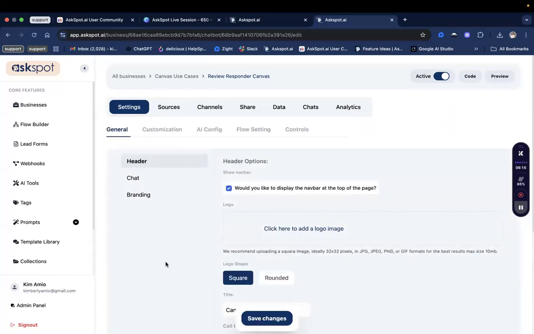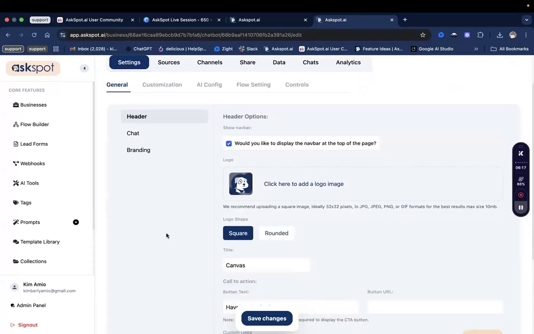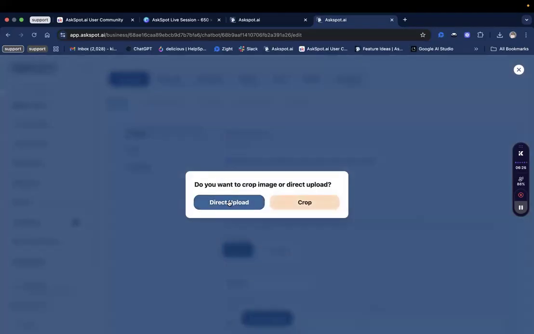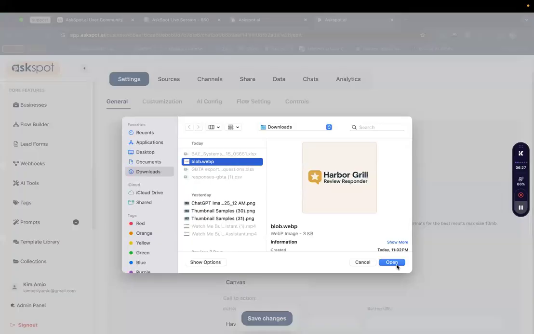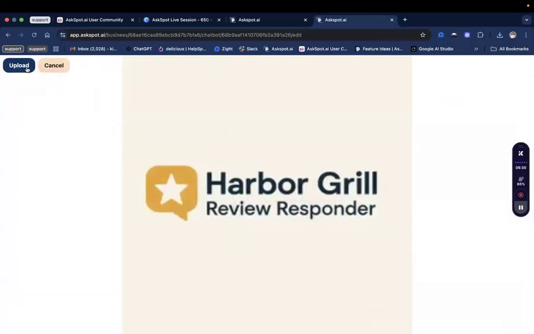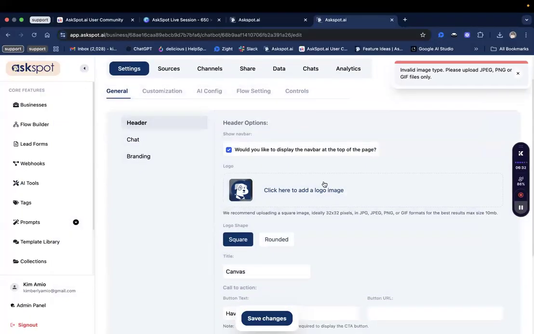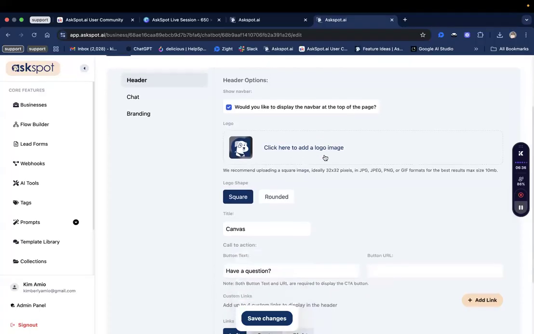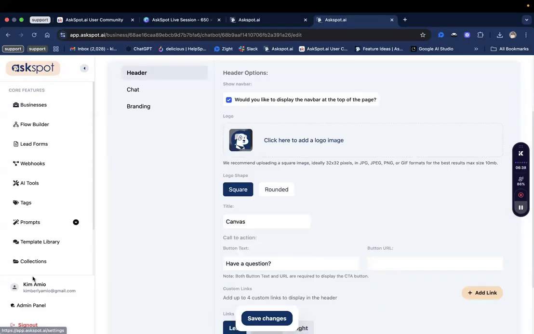So let me just go ahead and go to settings. And from here, let's upload the logo of the business, make it personalized for them. Direct upload. Okay. Harbor Grill, review responder. Okay, invalid image type. Okay, so I don't have the right image type. Let me just check right here.